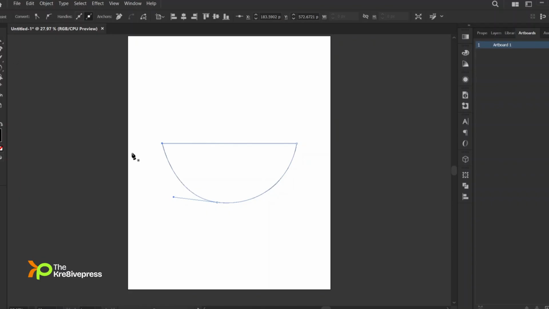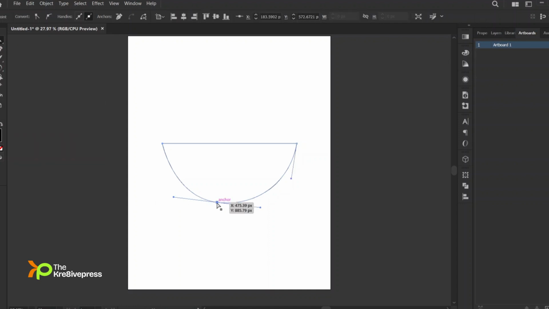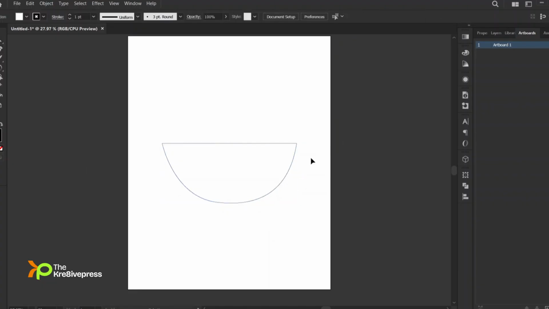If I want to adjust this point, for whatever reason, you just click on the direct selection tool here, and then you come to this point, select it, and you see the anchor point will show. You can now adjust it to your taste. When it's okay, you just come back.